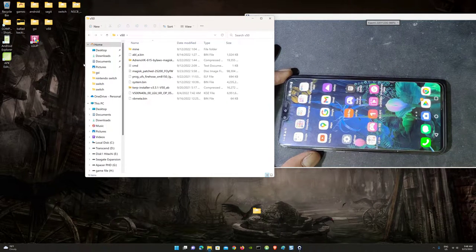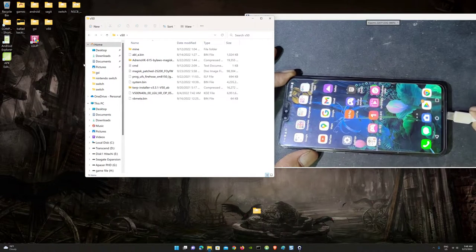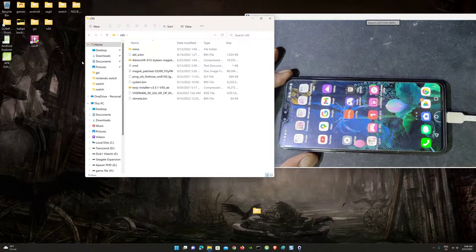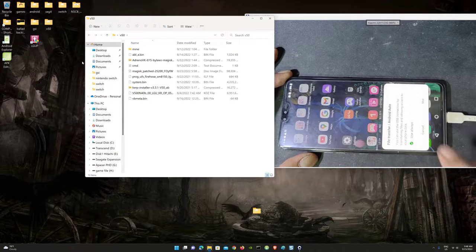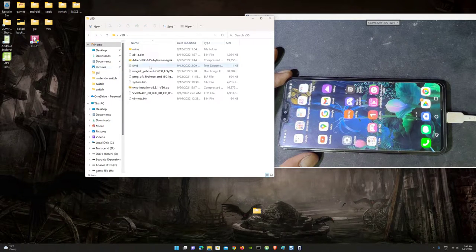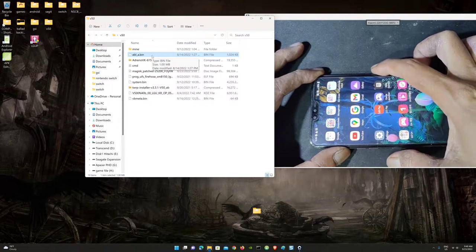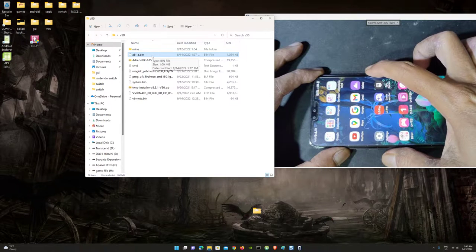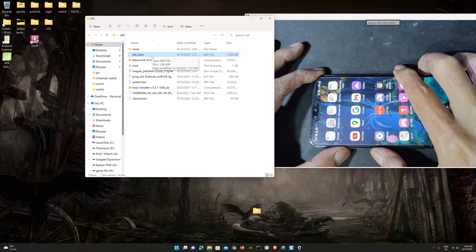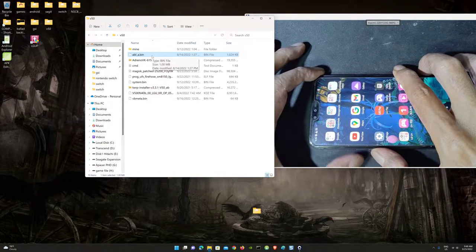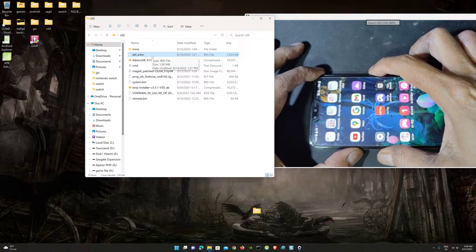We're going to boot to Qualcomm 9008. We're going to flash the modified bootloader, the ABL bin, this one, right? To boot to bootloader, hold volume plus, volume minus, and power.